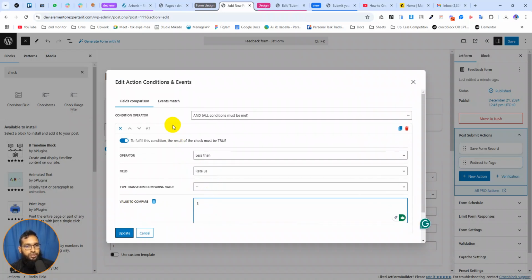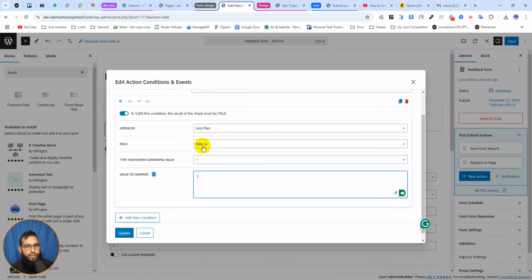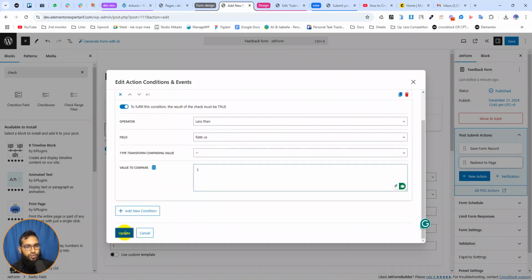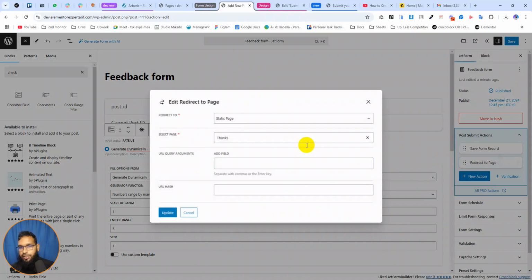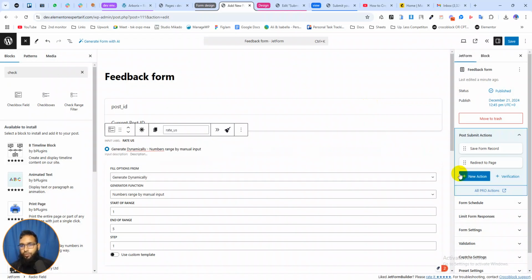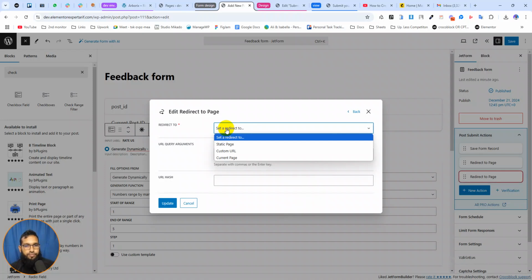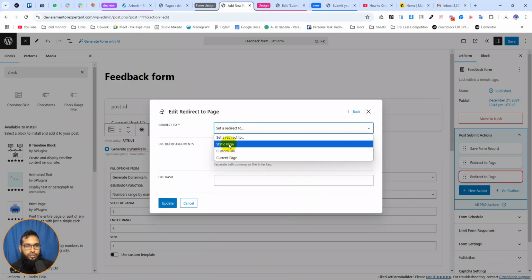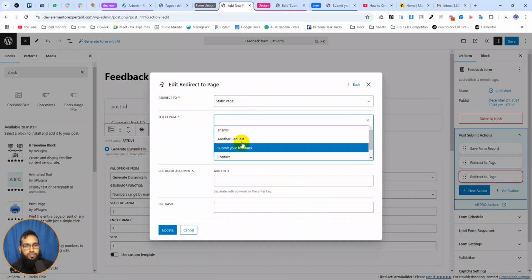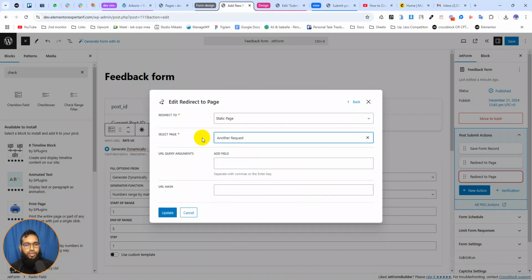So if the condition is met, that the rating value is less than 3, then what will we do? Then we will redirect it to this page. We need to create another condition. Again, the redirect, and we are going to redirect to a static page. The page will be another request. So on that page, we will request the client to give us a review on Trustpilot.